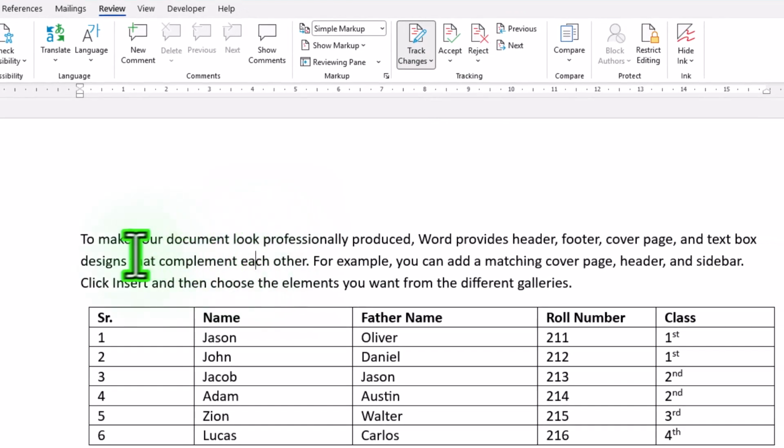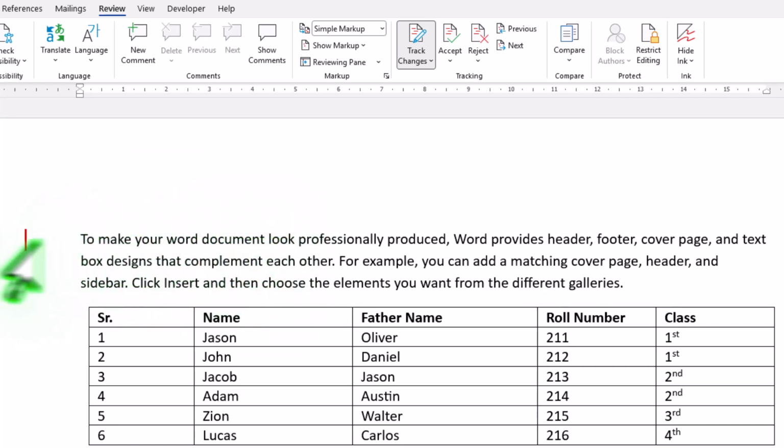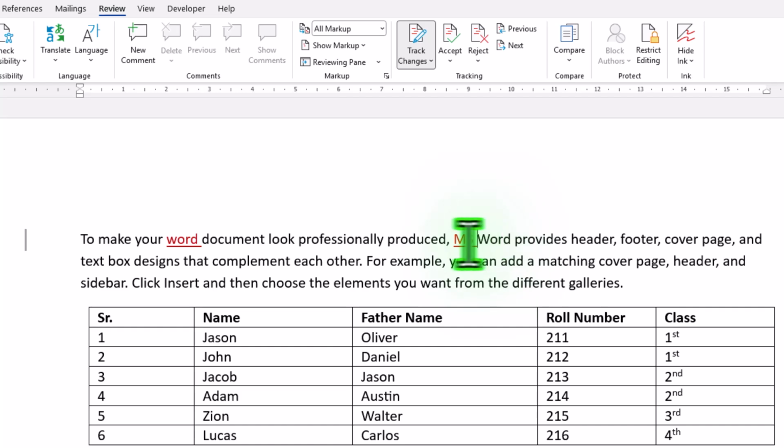Basically, redlining means showing all the changes made in a document so others can clearly see what was added, deleted, or edited. Now start editing your document. If you add new text, it will appear in a different color and be underlined. If you delete text, it will not disappear completely. Instead, it will show with a line through it. This is called redlining because all edits are clearly visible to anyone reviewing the document.